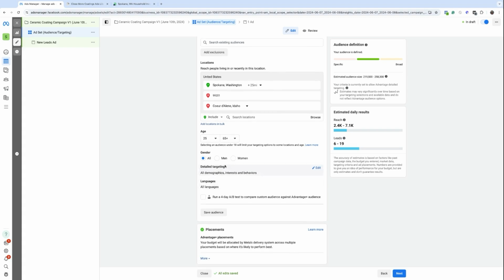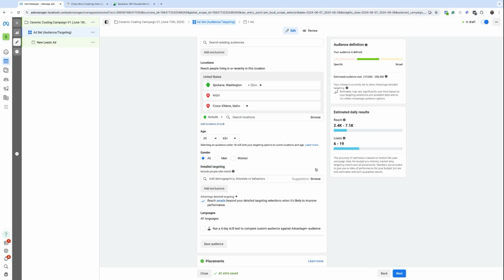And now we can get even more granular and specific with the detailed targeting options. So here I'm going to go ahead and click edit. And here we can type in certain interests. So we can type in something like auto detailing, just to plug in some things here.